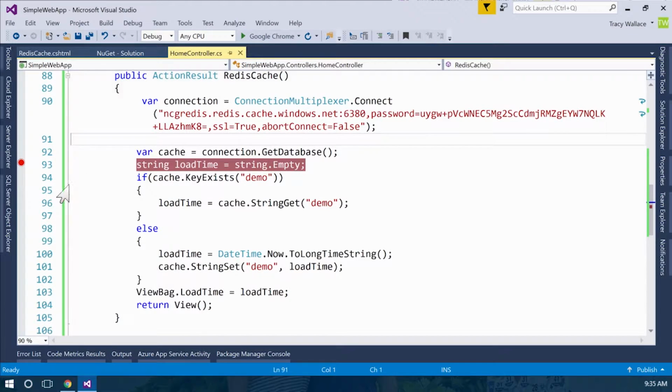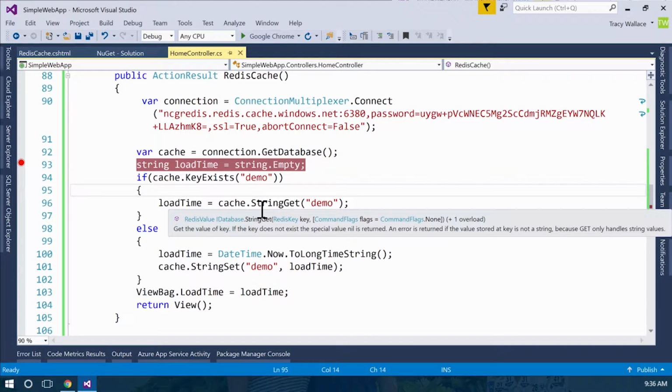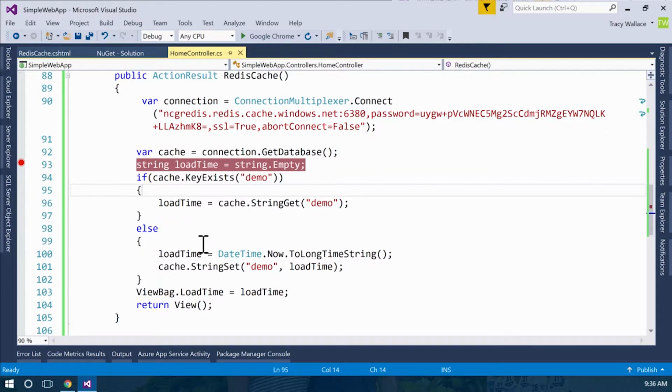So here on line 94, I use the if cache.KeyExists, and I just use the word demo. If it does, I'm going to return a string of demo. And this uses strings, so any objects you would want to store, you'd have to be able to serialize and look at the limits. And again, we're not going deep into this, just an example. So I check the cache, I see if a key exists. If it does, I retrieve it. Otherwise, I generate a value, which is the current time, and I assign that to the cache with the key of demo. And I set a ViewBag property that I create called load time equal to whatever that load time is.